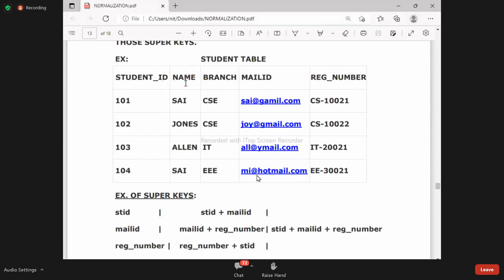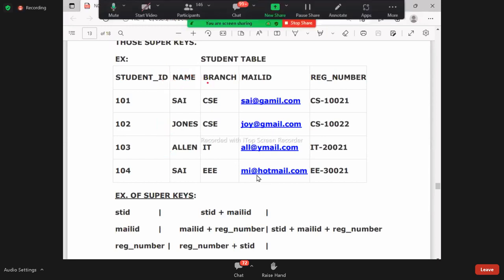Okay, fine. Next column, compare. What is the next column? Branch. Looking at the branch column, is it a super key or not a super key? Not a super key. Why? Because duplicates are there. Okay, this is not. Next, the mail ID column. Can you see in each and every row, is the mail ID unique or the same?